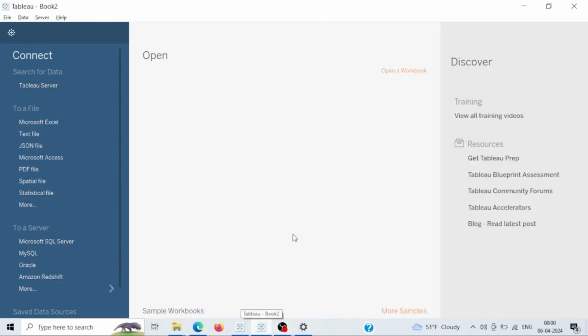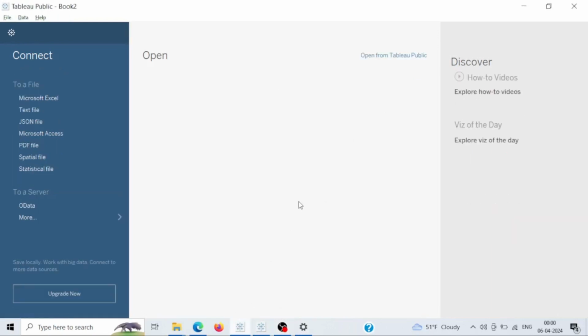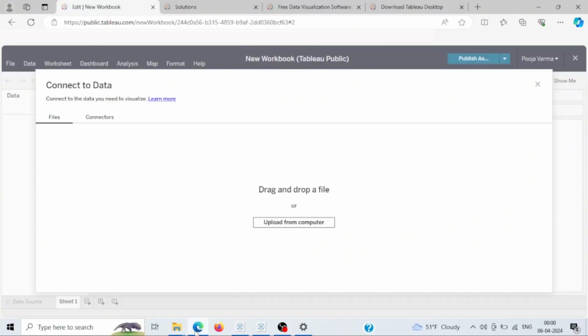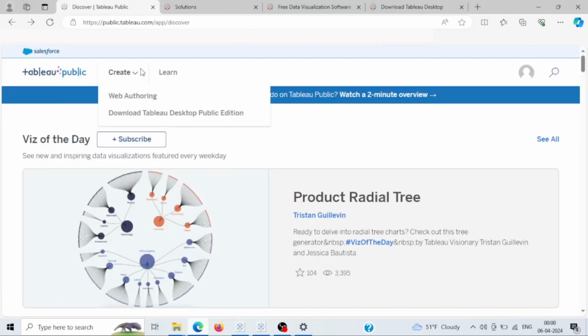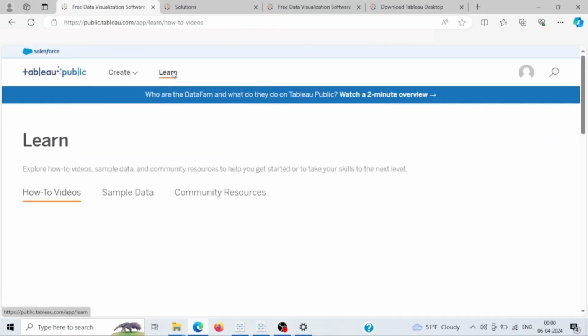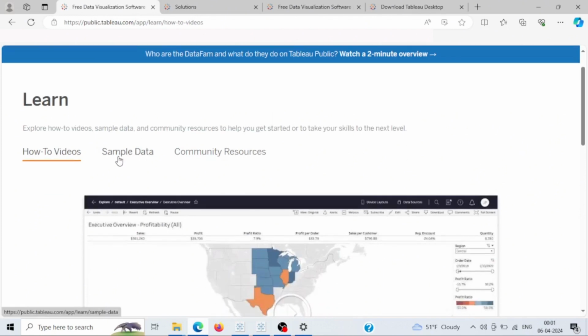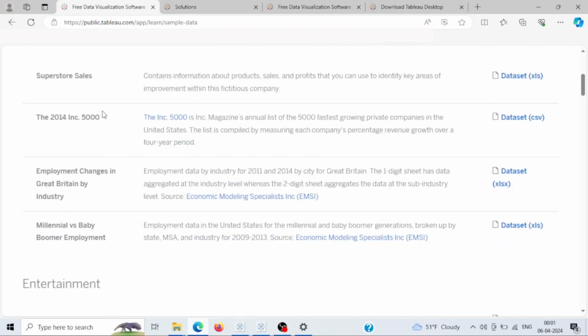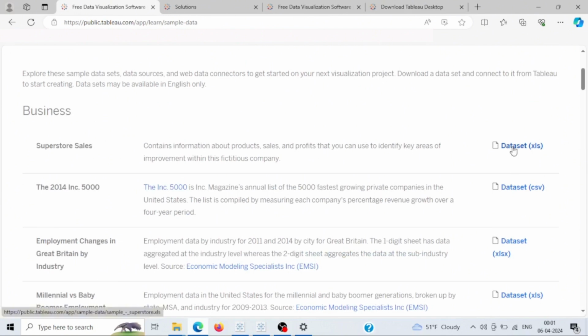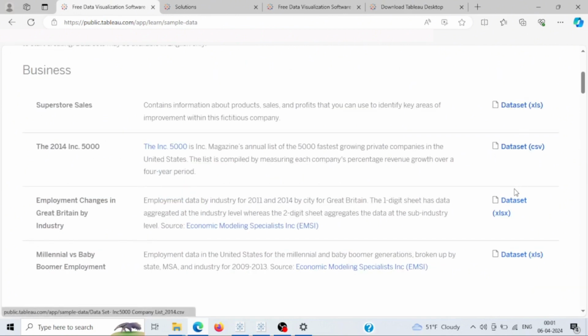Let's go back to Tableau Public and try to connect to some sample data source. But before doing that, let me show you where you can get these sample data sources from Tableau's website. Let me go back to the Tableau Public link. So here, if you go to this Learn option and go to the sample data, you can see a list of sample data provided by Tableau for learning purposes. You can download these data sources by clicking on these hyperlinks.